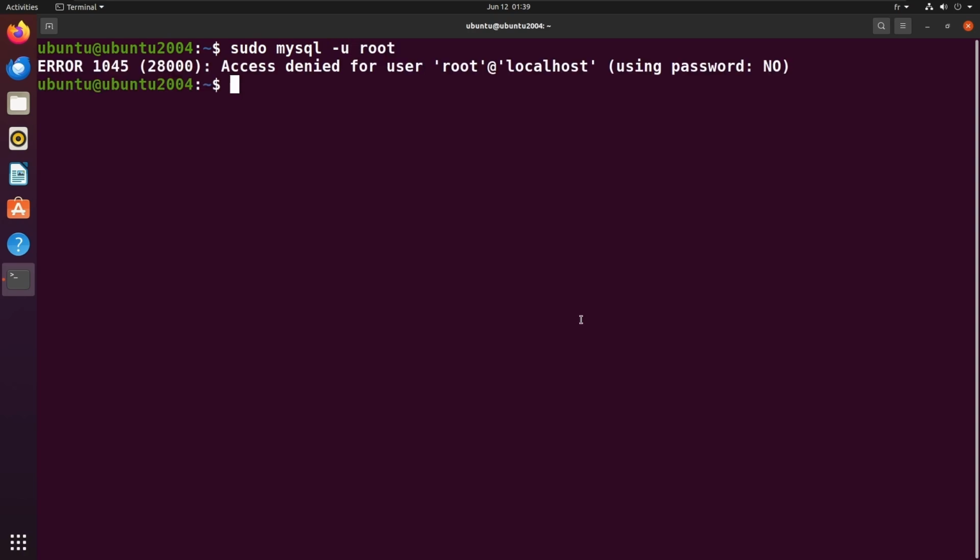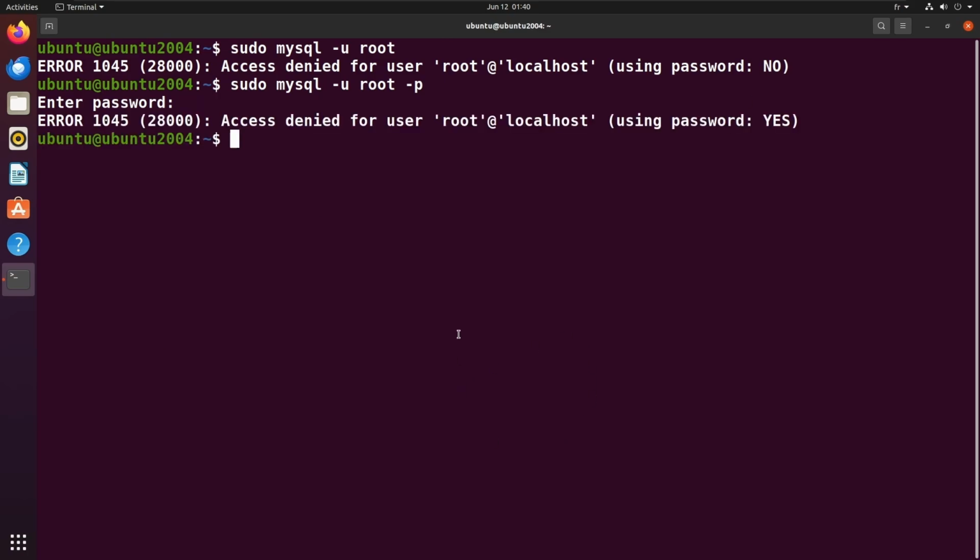As you can see right here, now we get access denied for user root because we didn't specify the password. So now if you want to be allowed to go inside, you have to use -p. It's going to ask you for the password. If you enter a wrong password and click enter, I will get access denied again.